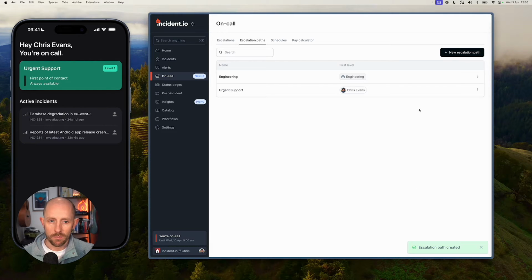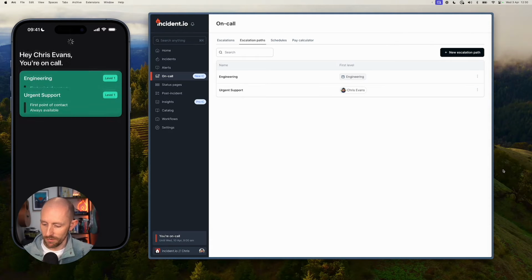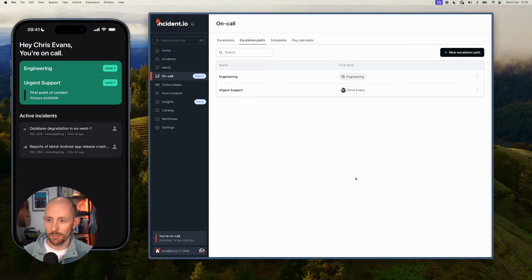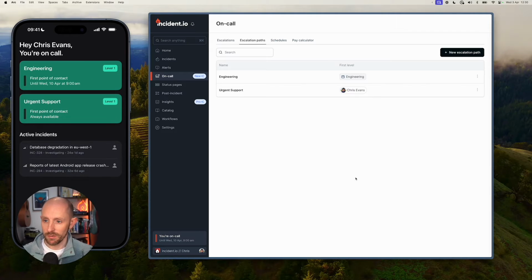So at this point, we now have an on-call rotation. We now have an escalation path, and with a bit of luck, we should now appear in this mobile app. You can see the engineering one that I am currently on call for, and it tells me exactly when that has updated. These two green cards at the top are all of the escalation paths that I'm currently on call for. It's a really easy way to see that stuff at a glance.